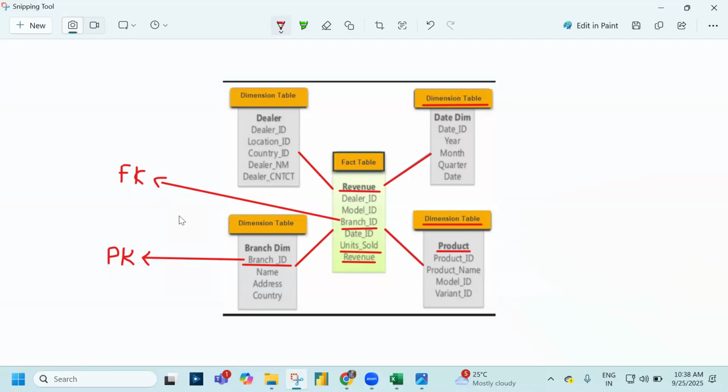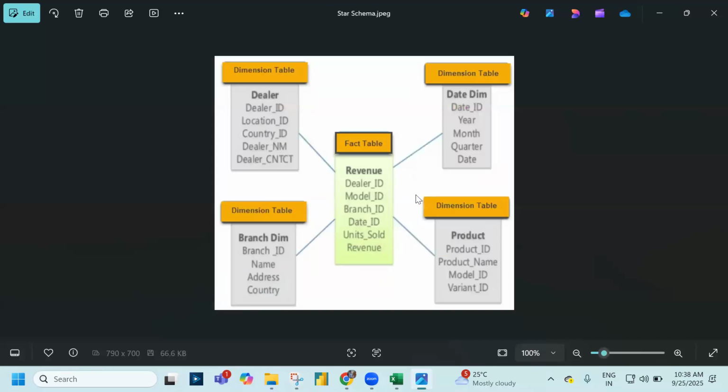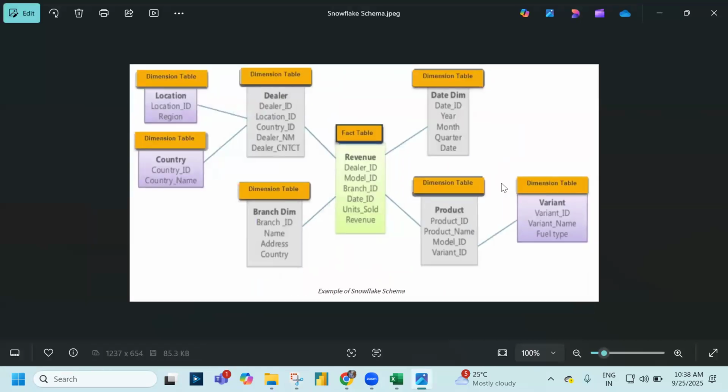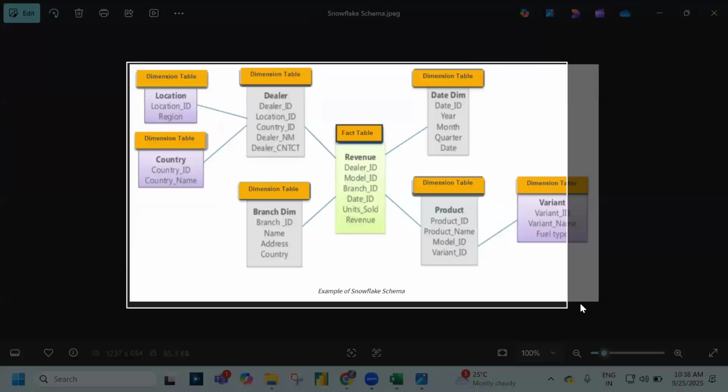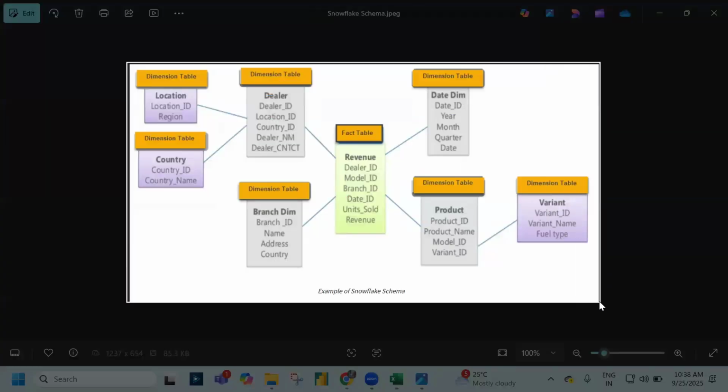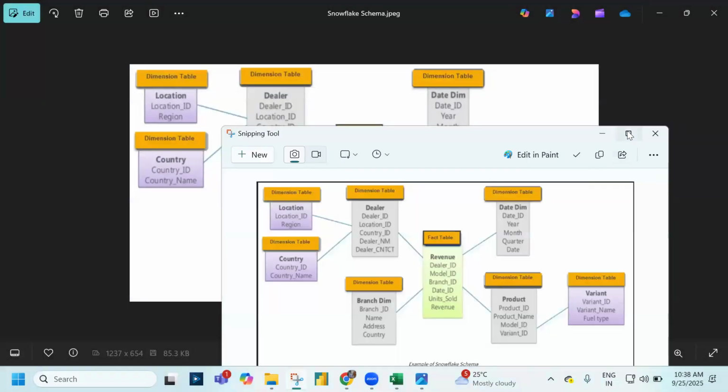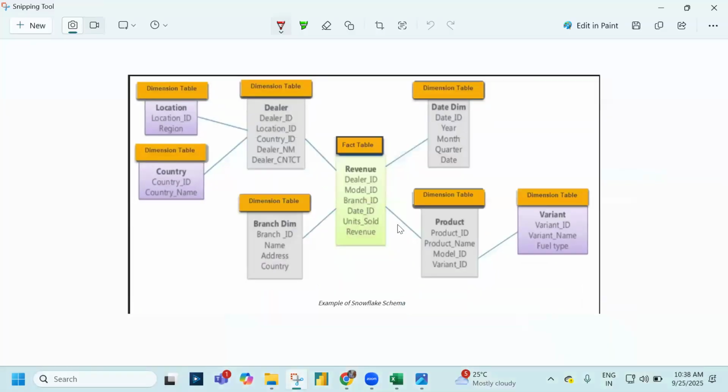So what is this called? This is a star schema design. Let's see the next one. It is a snowflake schema. Why do we call this a snowflake schema? Because you have one fact table that has dimension tables, and that dimension table has sub-dimension tables. This is a snowflake schema.